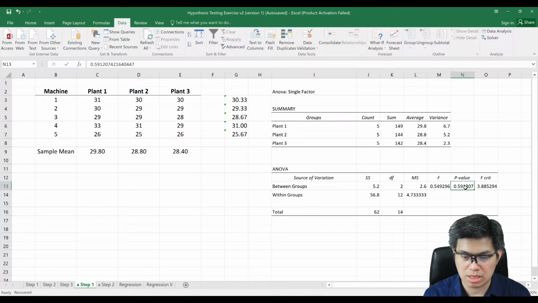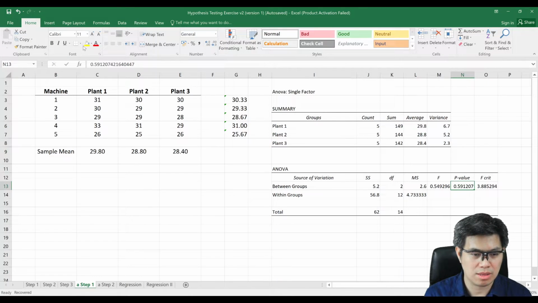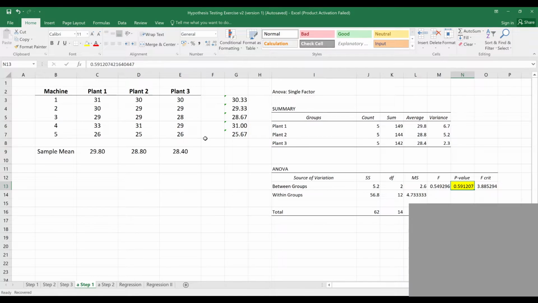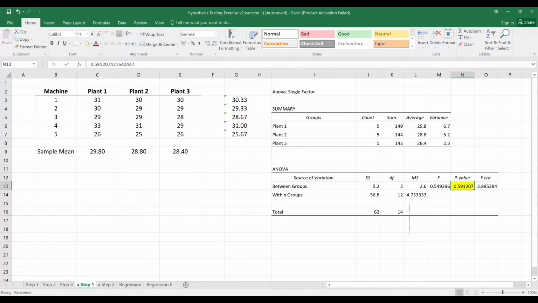If you look at the p-value, you can clearly see it's not less than 0.05, meaning we do not reject the null hypothesis, which means that they are the same. Okay? So if it's the same, there's no need to do further testing on whether they're dissimilar from one another or not.